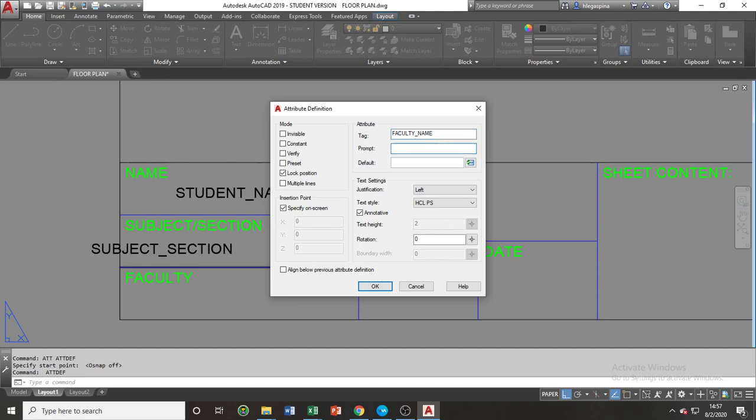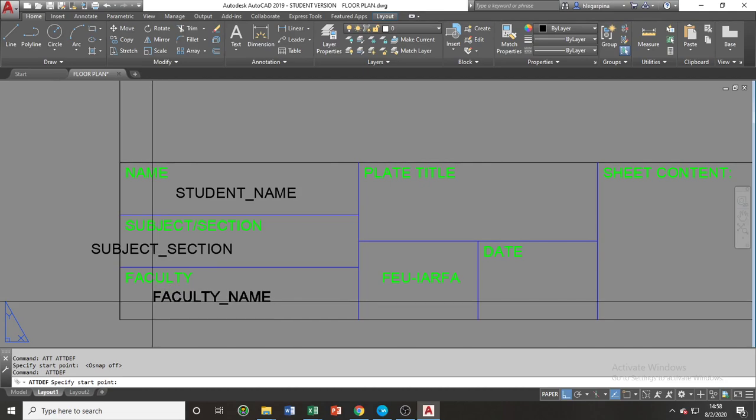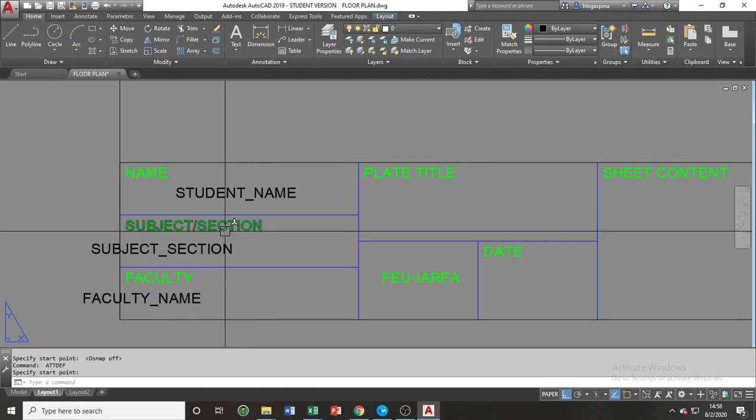For the prompt, name of architect, so first initial, middle initial, and last name. For example, HC Gaspina. Okay.